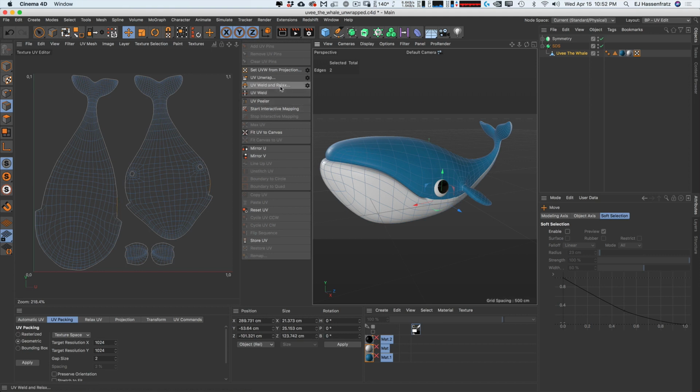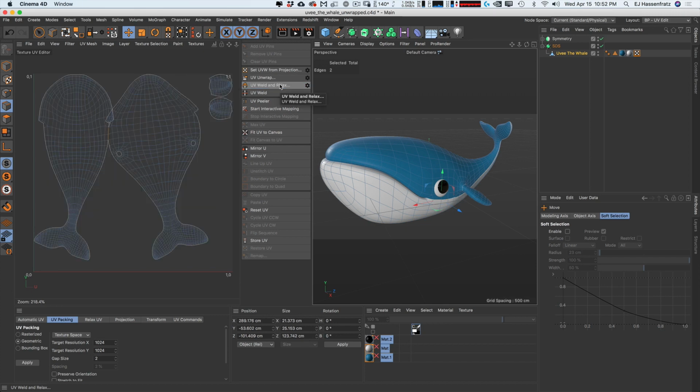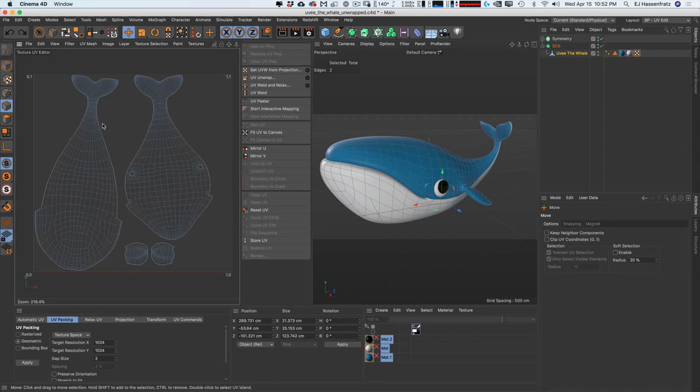And you can say UV weld and relax. Now this is a new feature that you can go ahead and iteratively UV weld and relax and kind of stitch different edges together and combine them together. You see we have a little bit of overlapping UVs there. So I'll just go ahead and Command or Control Z to undo that.